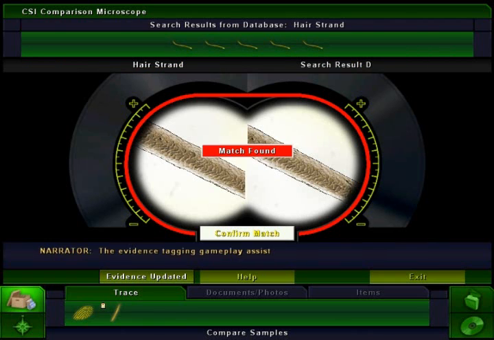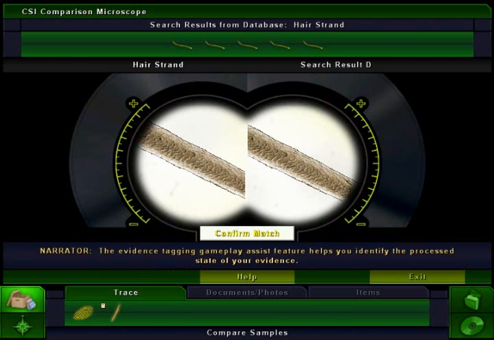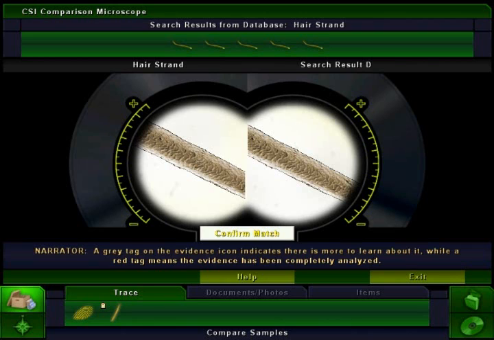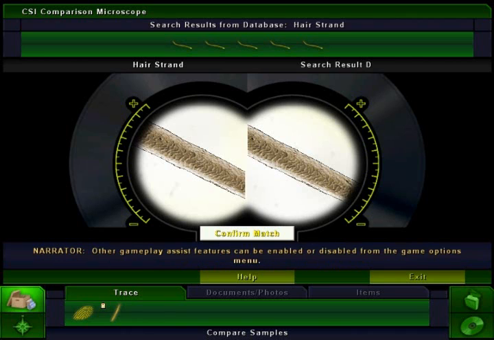Very good. The Evidence Tagging Gameplay Assist feature helps you identify the process state of your evidence. A gray tag on the evidence icon indicates there is more to learn about it, while a red tag means the evidence has been completely analyzed. Other Gameplay Assist features can be enabled or disabled from the Game Options menu.